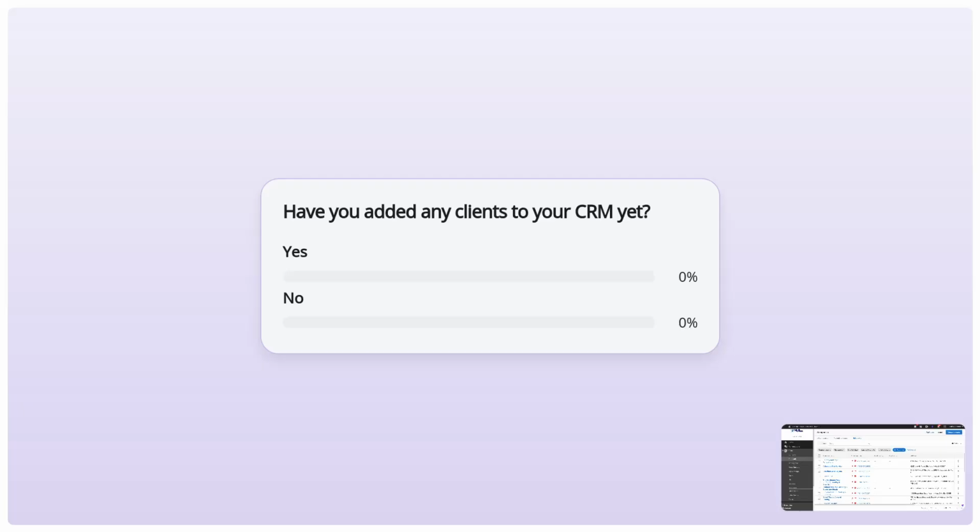So if you've already added some clients to your CRM, hit that yes. And if you haven't yet, that's okay. Just hit that no. And that is something the onboarding team can also help you with if need be. But Hadley's going to take us through a few ways you can get those people in there so that you can start prospecting, start crafting some deals, start making some money.